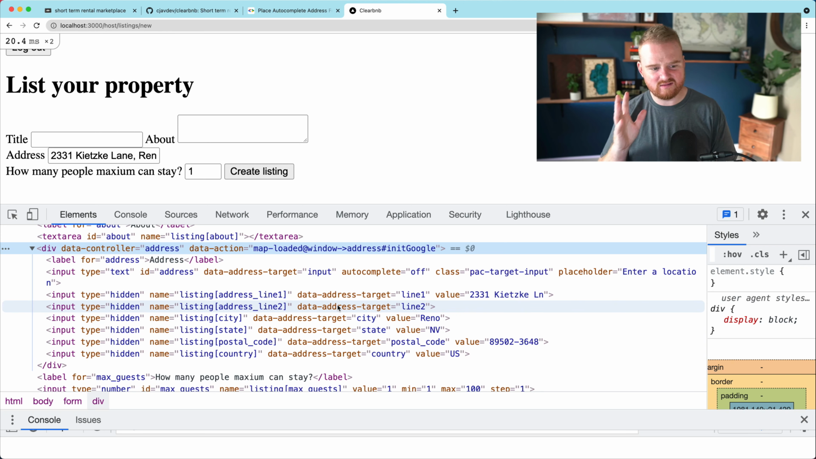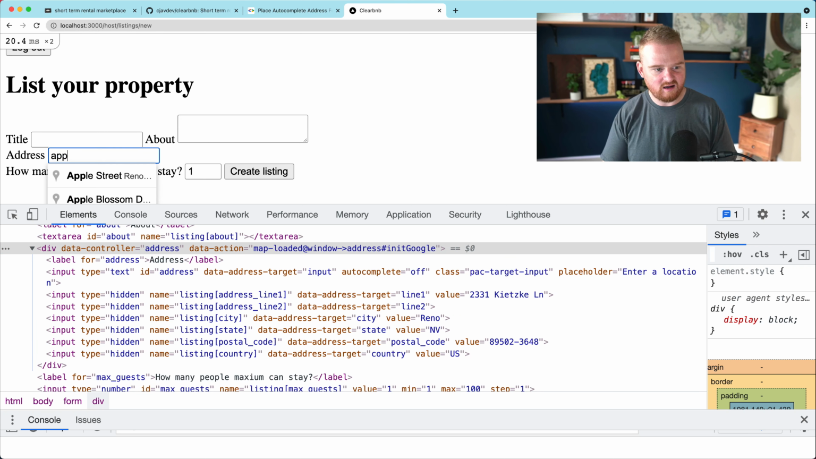Line 2, there is not actually line 2s here. We'll just leave line 2 out for now. But otherwise, we've got our address, city, state, postal code, and the country is populated.